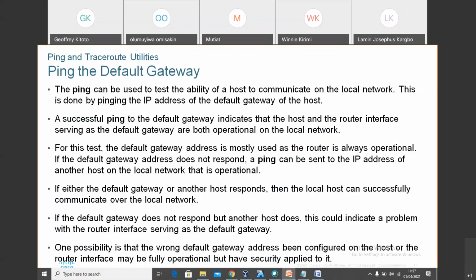The default gateway: ping can be used to test the ability of a host to communicate on the local network. So normally, again, it's very important that you ping your own default gateway before you ping the other remote devices. Are you able to access your own router? Are you able to go through your router? If that's the case, then you should be able to reach the other end device. So you just ping from your own local network as you move out.